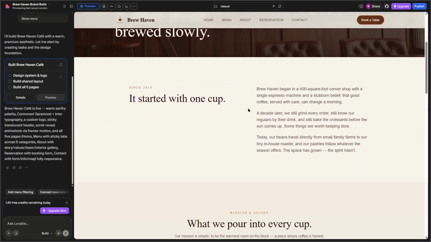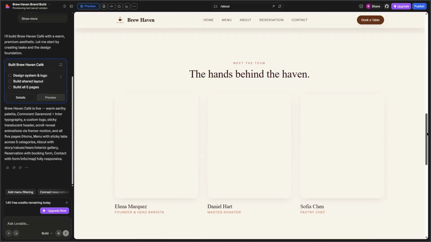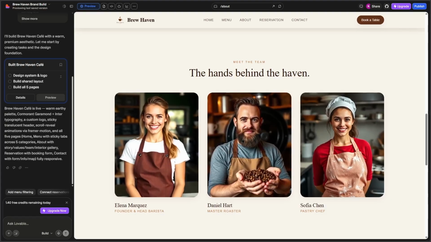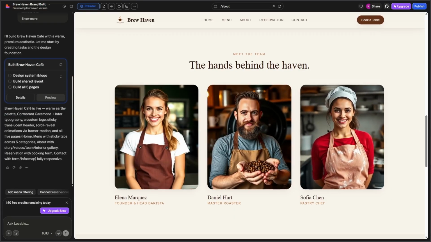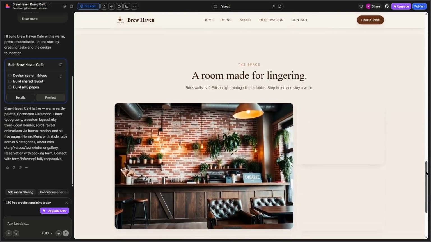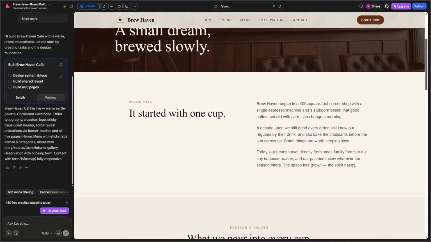It created a story for the coffee shop, mission and values section, meet the team section. So it also generated some AI images. You'll also be able to replace these images with real ones, and we'll see how you can do that later on. Okay, let's also see the table booking feature.